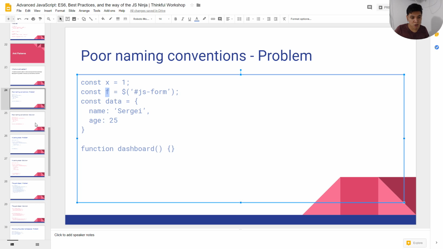The solution here would be to rename everything to be more descriptive. Even this function called dashboard. What the heck does dashboard do? Show dashboard, hide dashboard, view dashboard, render dashboard, get dashboard. Like there's no good naming convention here. The solution would look something like this.